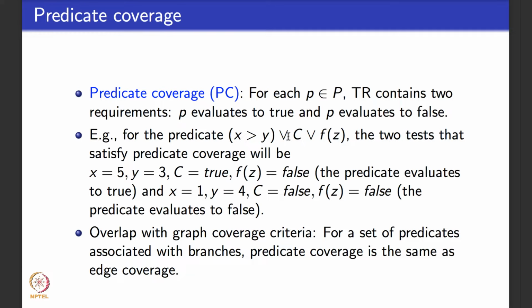So remember, this is an OR predicate. So it is true if any one of these clauses in this predicate becomes true, and it is false if each of the clauses in this predicate becomes false. So to make it true, I can assign values for any of these variables such that one of the clauses becomes true. For example, here is one assignment of values that will make the predicate true.